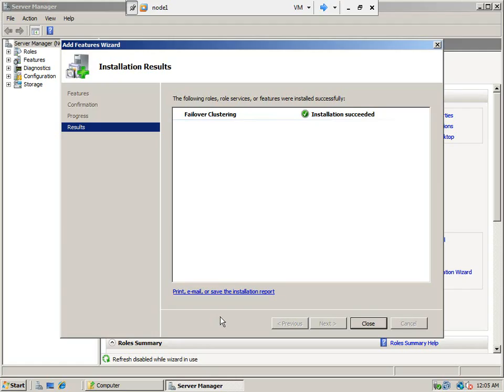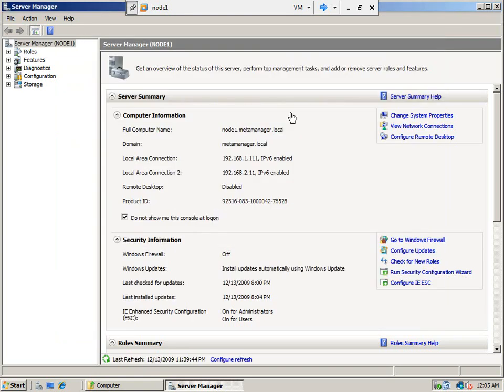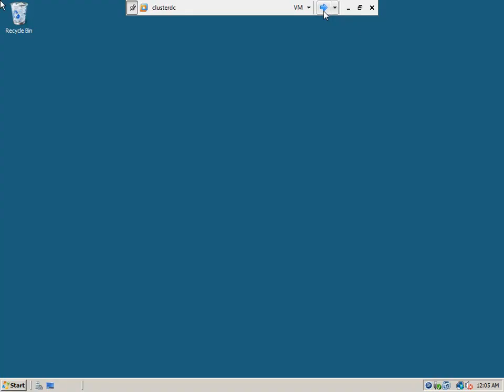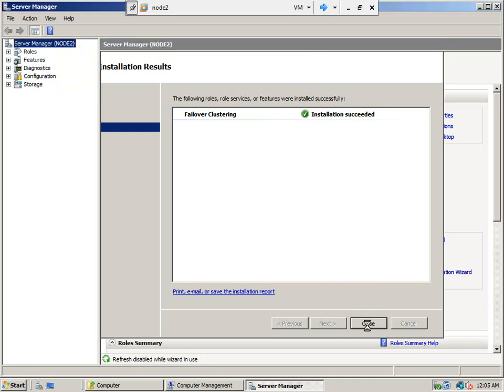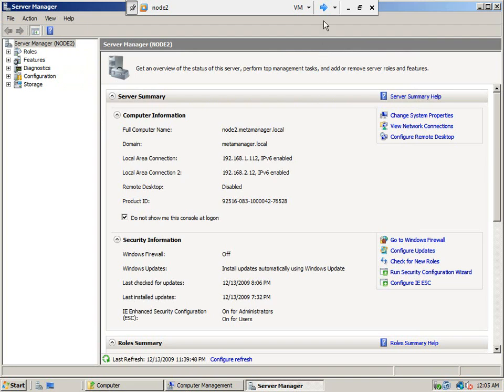Okay, the feature is added. Let's go to node 2. Okay, the feature is added in node 2 also. Alright, now we are ready to cluster node 1 and node 2.